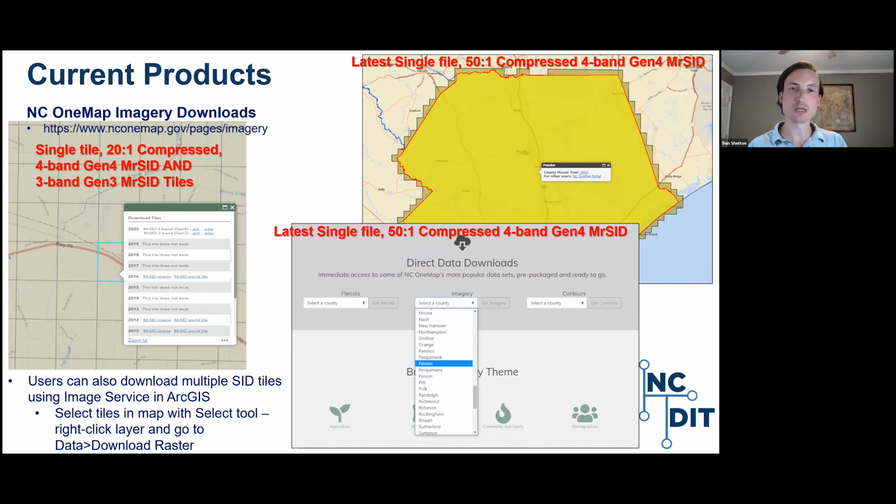In 2020 going forward, those county mosaics will be that 4-band Generation 4 county mosaic. So it'll be a MrSID, but it's 50:1 compressed. So the sizes vary about 10 to 20 gigabytes. So it might be a long download, but we haven't had any issues with people downloading from NC1Map. And then we also, on the left there, it shows the interface for downloading single tiles of imagery. These are the MrSID 20:1 compressed tiles.